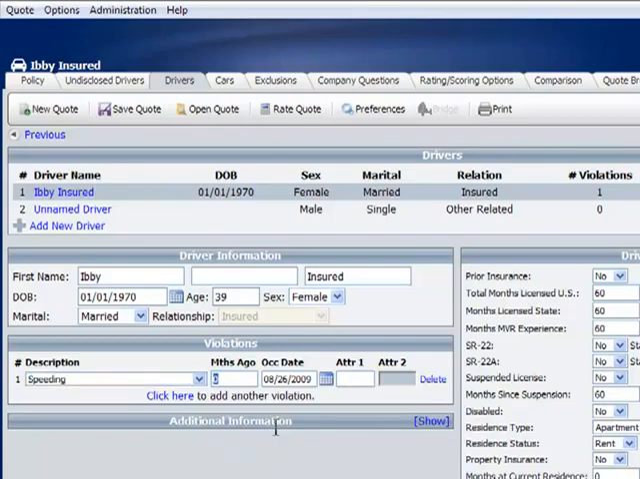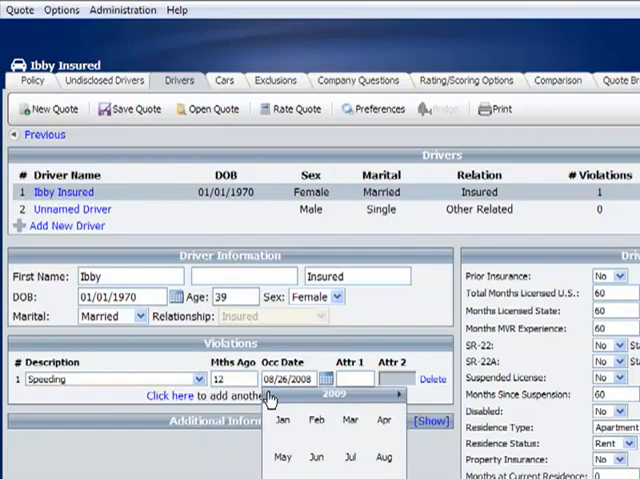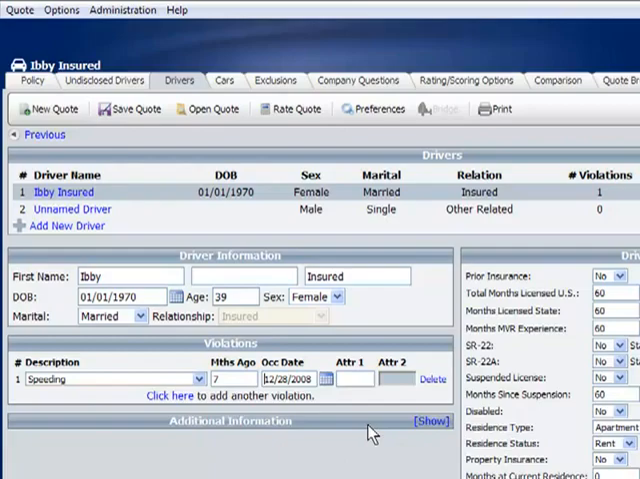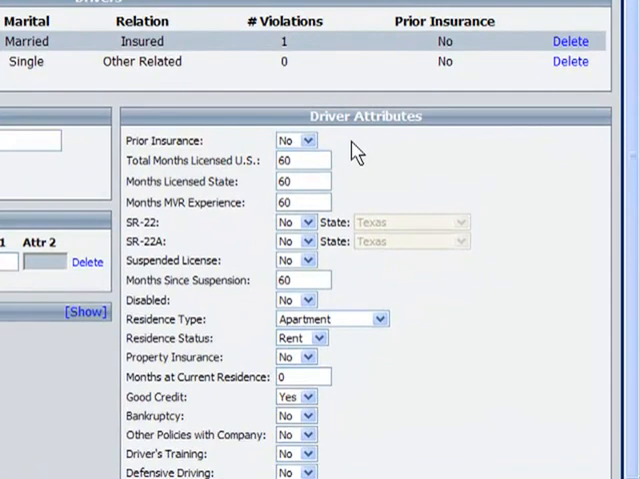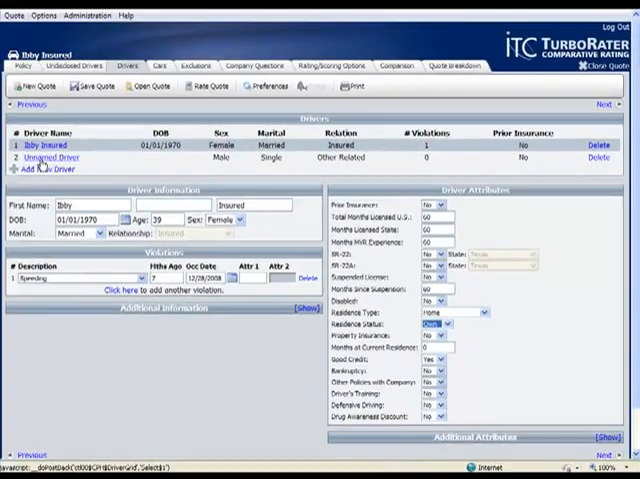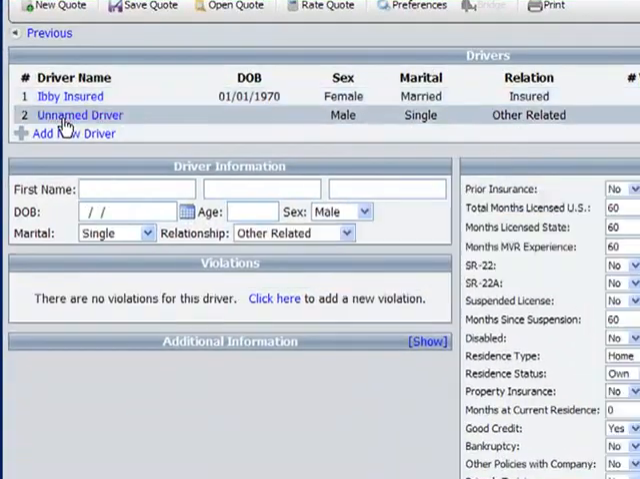Many times the customer doesn't know the exact date of the violation, but can provide an approximate time frame. We can either enter that, or if they do know the exact date, we can enter that into TurboRater and it will automatically calculate how many months ago the ticket was. Under the driver attributes, we can identify if the driver has prior insurance, needs an SR22, and so forth. In this case, I'm going to enter that Ibby owns her own home. Next, we'll enter the second driver's information, which will be Ibby's husband.